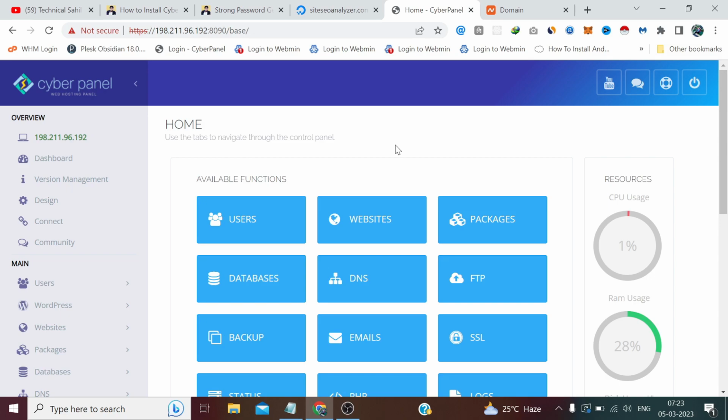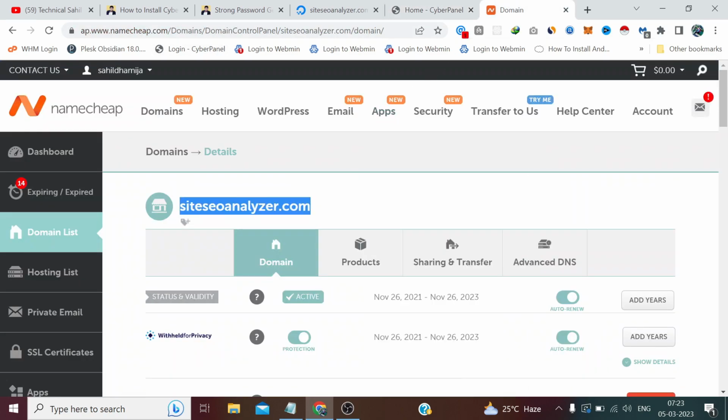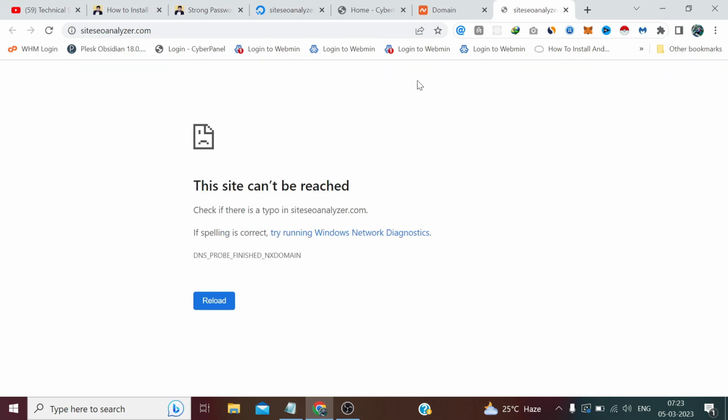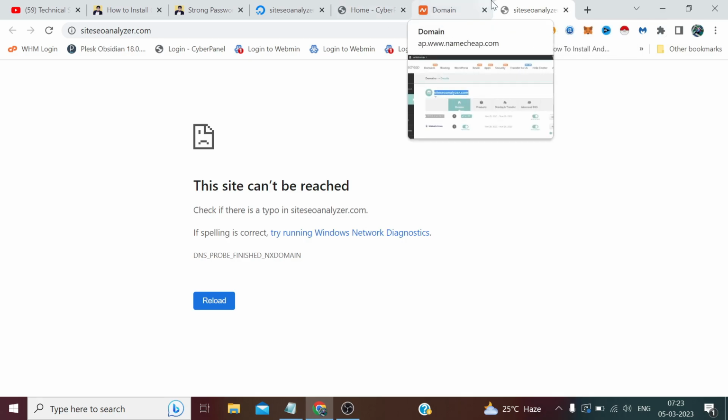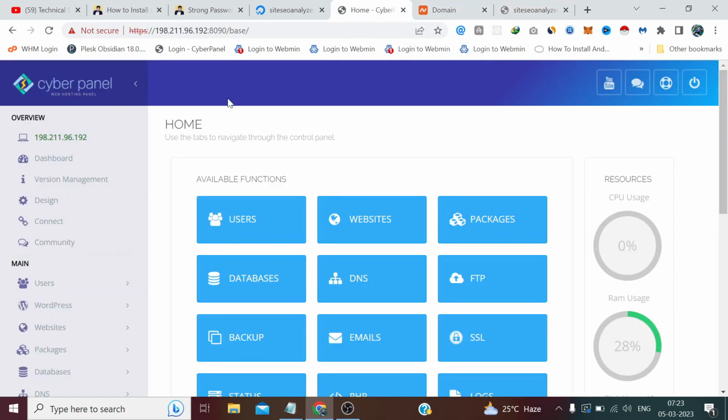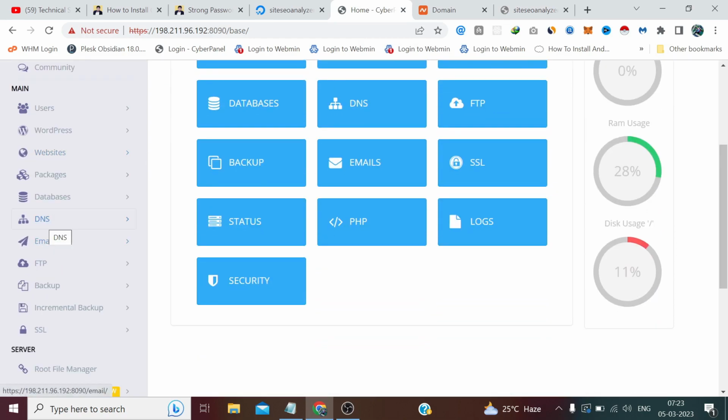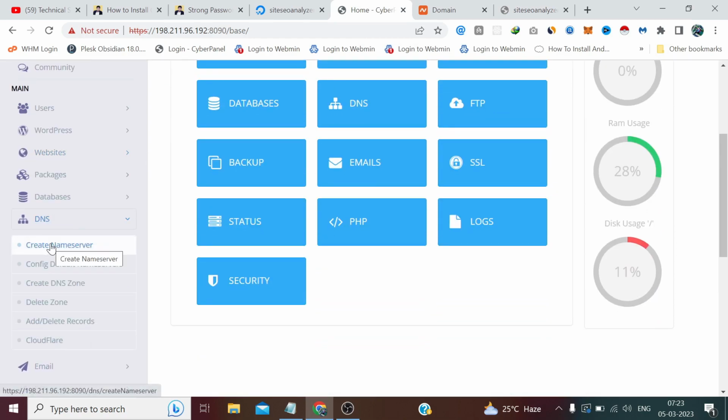So the first step is we have to connect this. Right now we are accessing this through IP and this domain has nothing to connect with it. Like if I show you, yeah, this site can't be reached. So first we have to connect this domain with CyberPanel, and for this we first need to go to DNS and here create name servers.